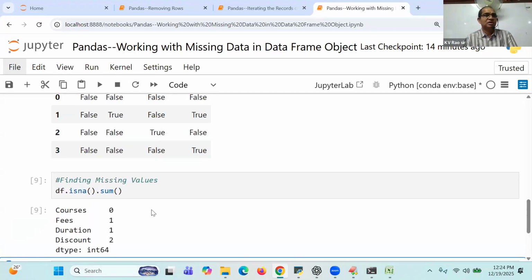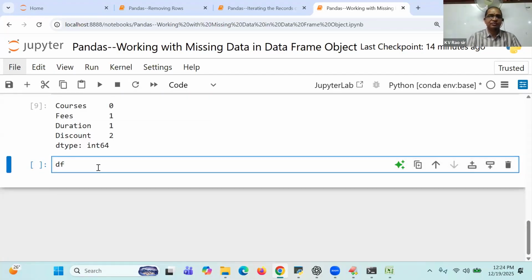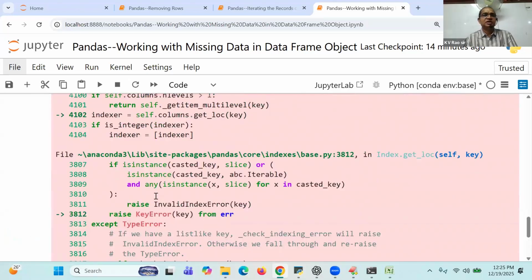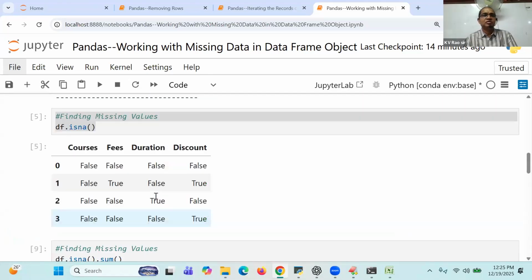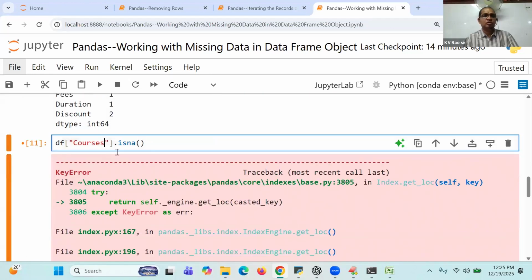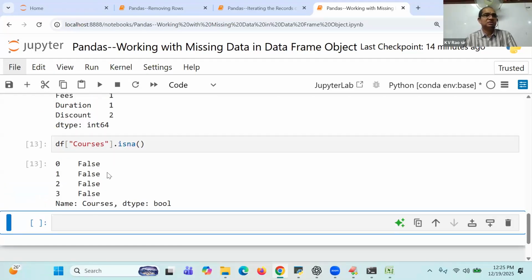One more kind of thing I can write. df of, what is the first column here? Courses. Is it capital C or small c? Courses. So I will write df of courses dot isna. What is that? There are no missing values available.